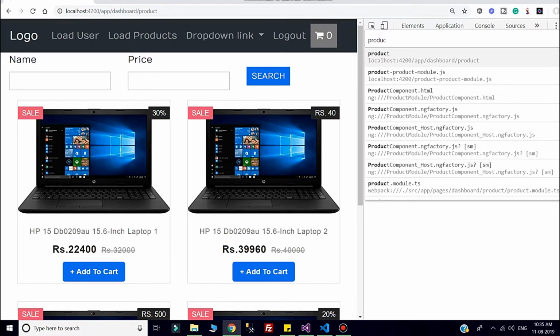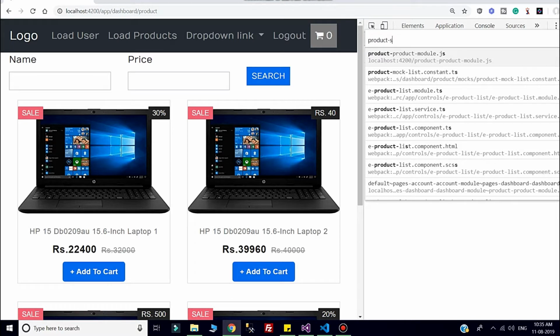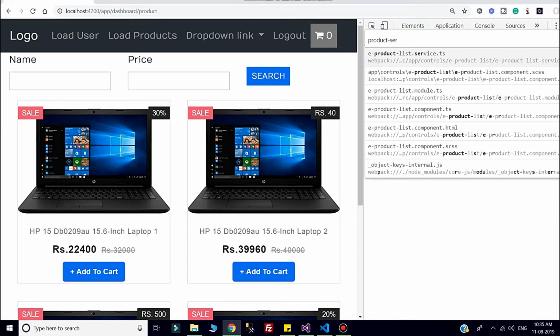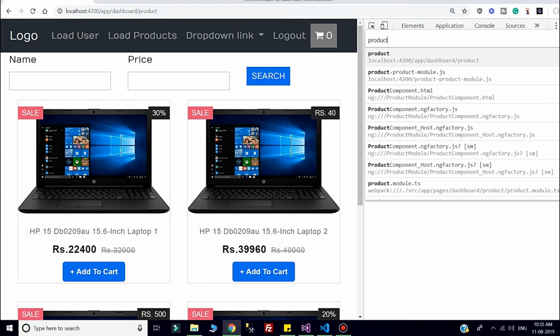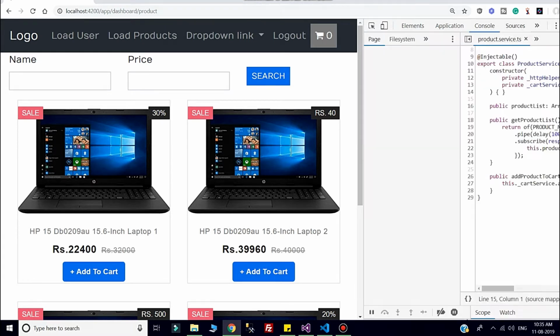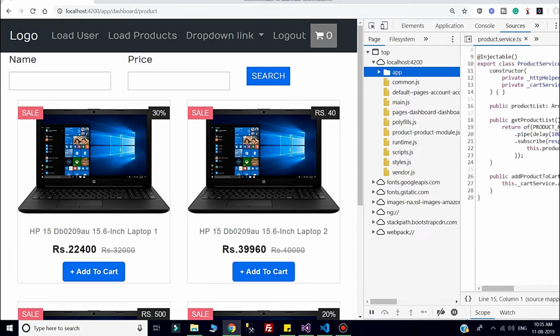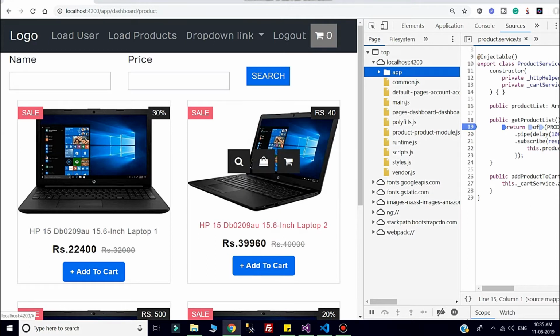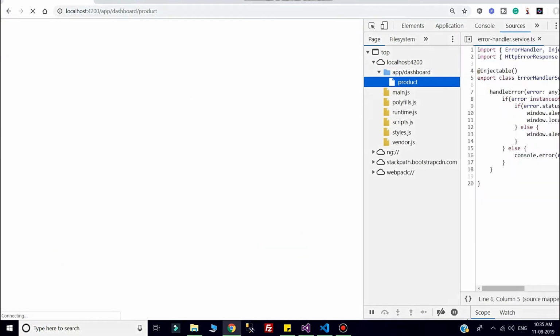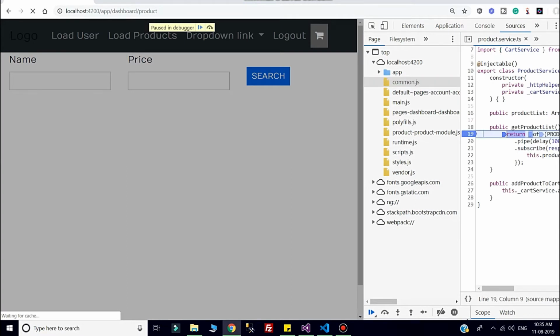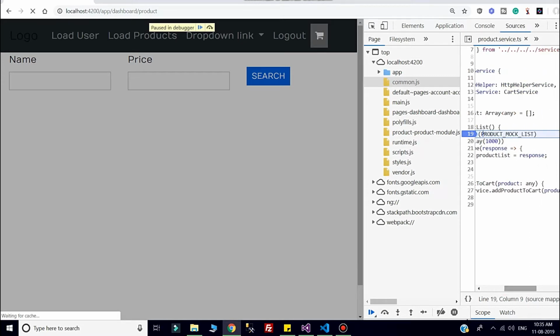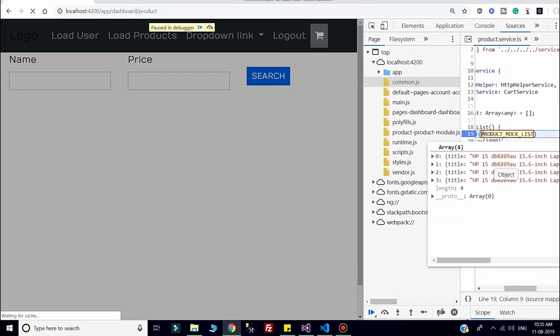product service. Here I will put one debugger first. Whenever the page loads, you can check that get product list is actually called by the get product component. Here you can check the list of products, for which I prepared the mockup JSON.